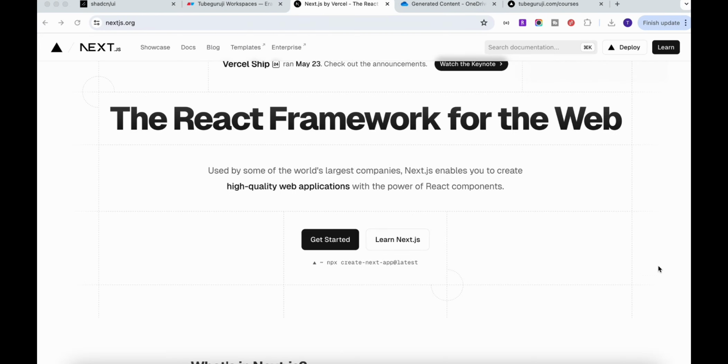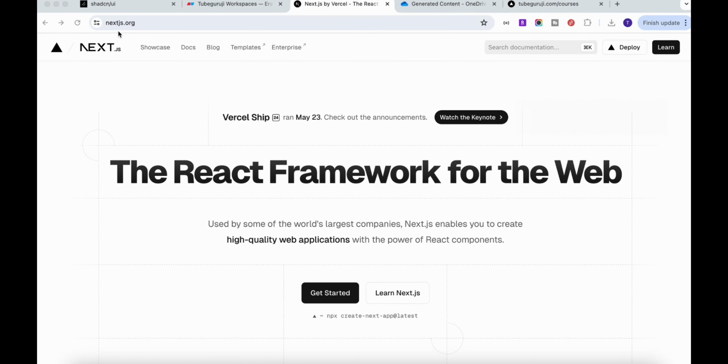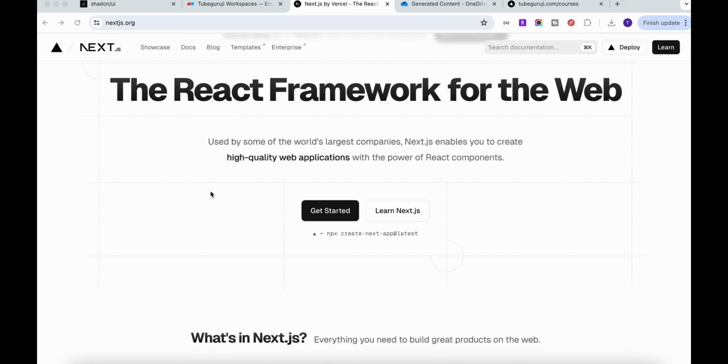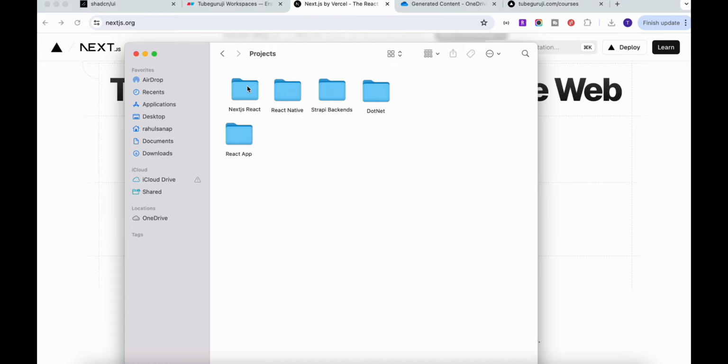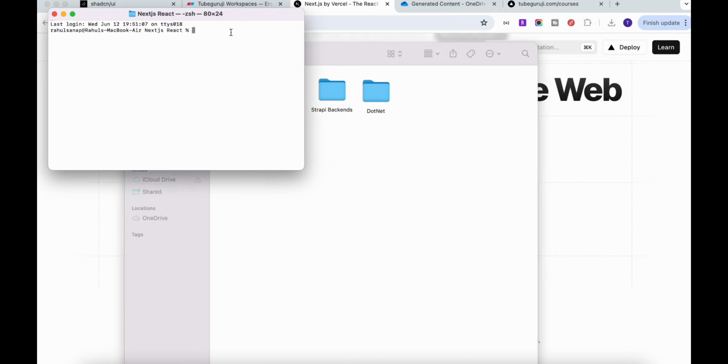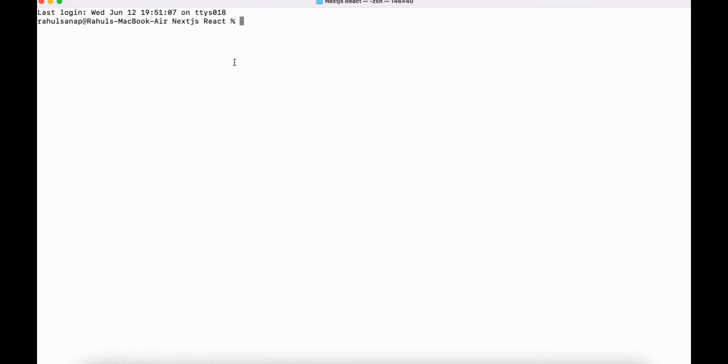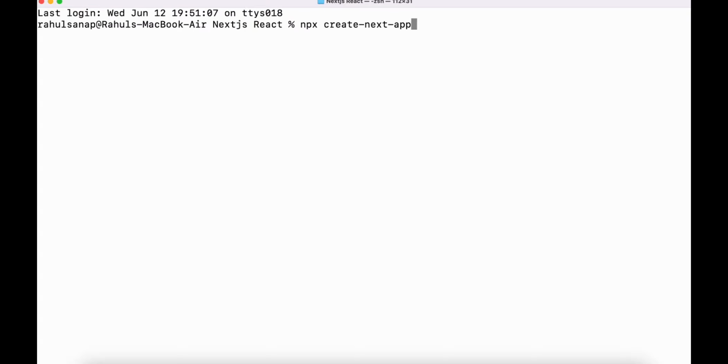In order to create a React project, we are going to use Next.js. Next.js is one of the best React frameworks to develop web applications. Many of the world's largest companies use Next.js to build their applications. In order to create a project, you have to use this particular command called npx create-next-app@latest. So go to your folder where you want to create a project, open a terminal at that folder, and then just type npx create-next-app@latest. The @latest will install the latest version of the Next.js application.